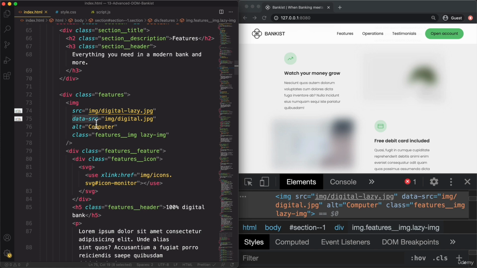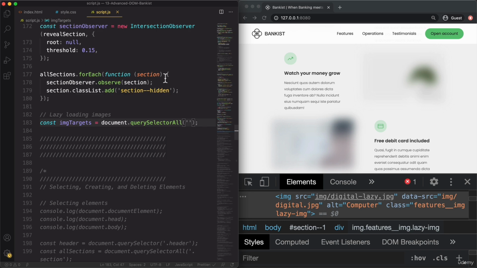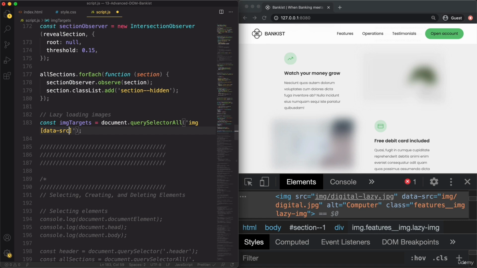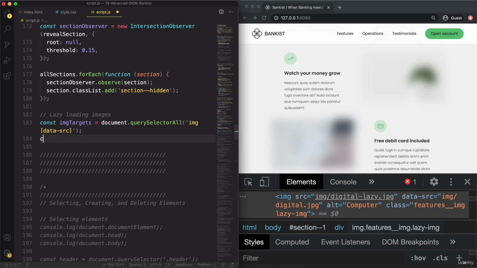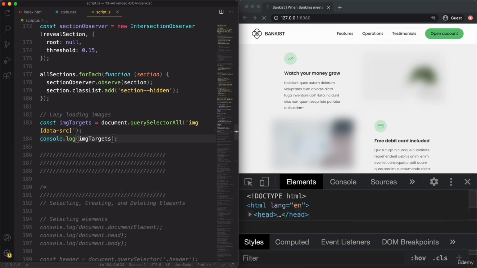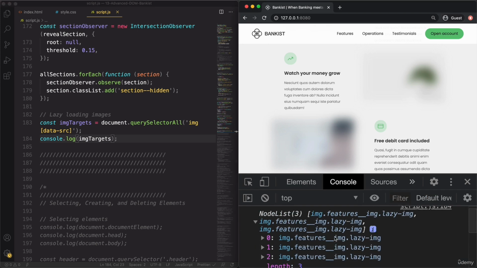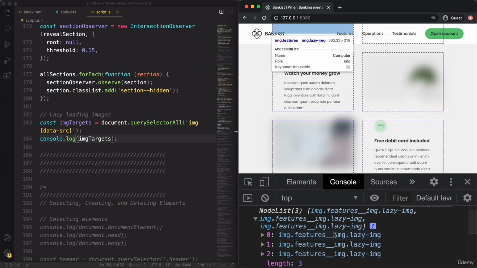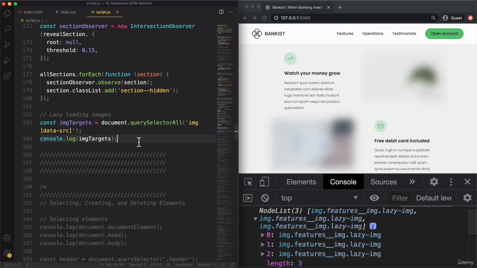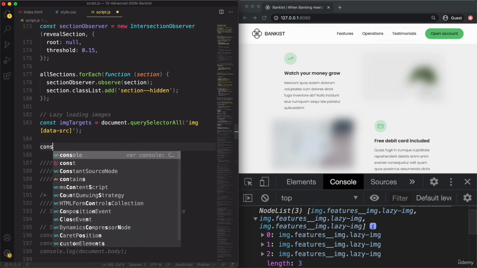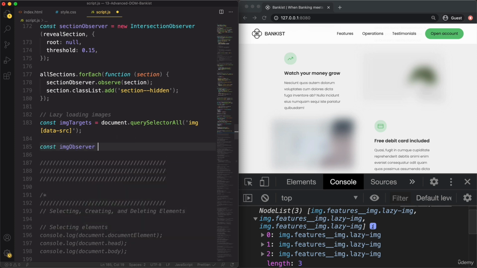And so we can actually select for elements which contain this property. If you're familiar with CSS, maybe you know how to do that. But in case you're not, this is how it works. We select all the images which have the property of data source. Okay, and that's it. Let's check that just to be sure that it's going to work. And indeed, here we have these 3 images. Okay, and nothing else. Then let's create our image observer. And this is now always the same.